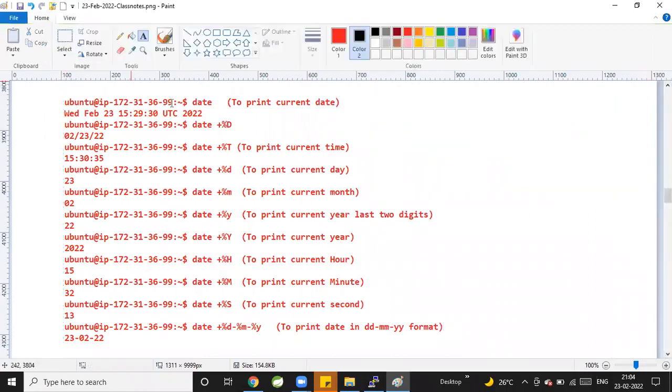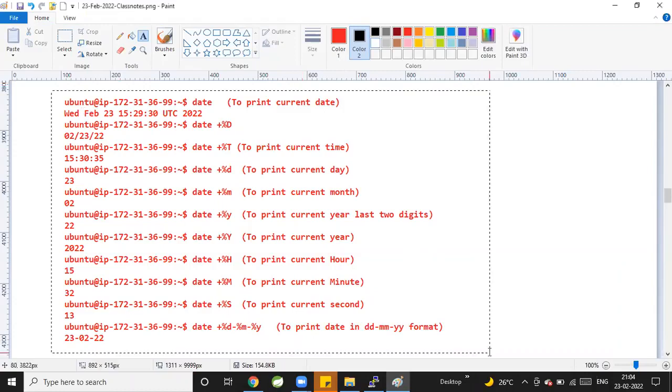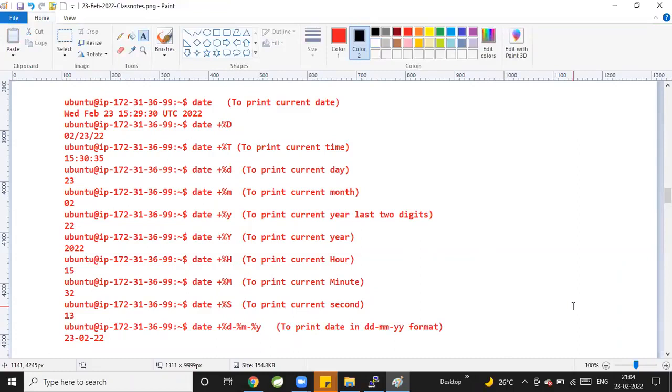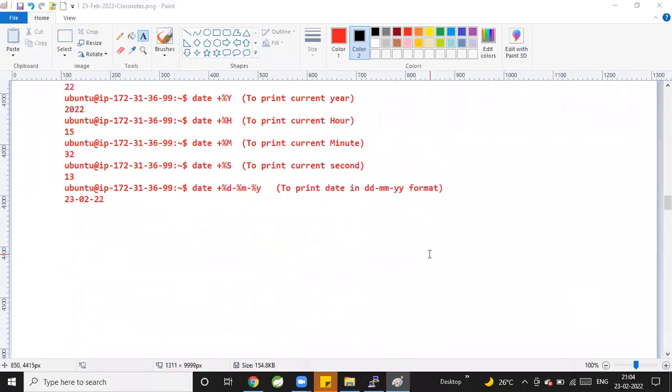So I hope you understand the purpose of these commands. You got my point? The ls command and the date command.